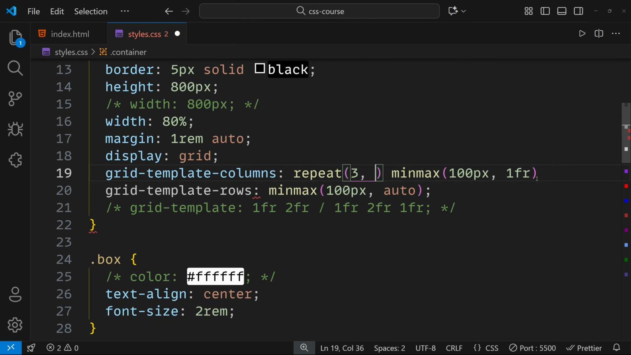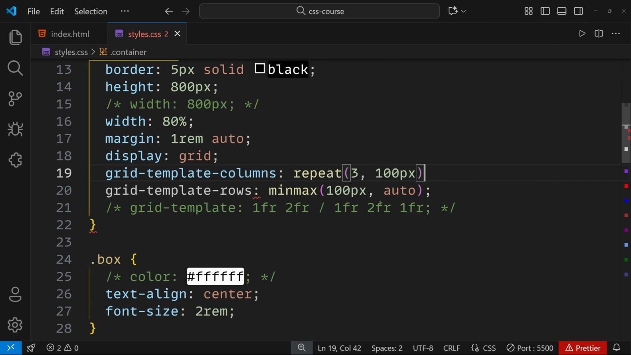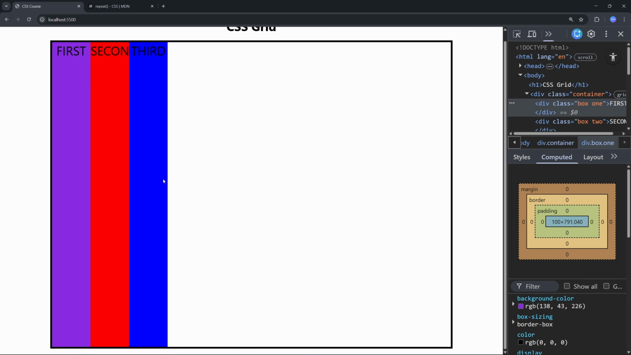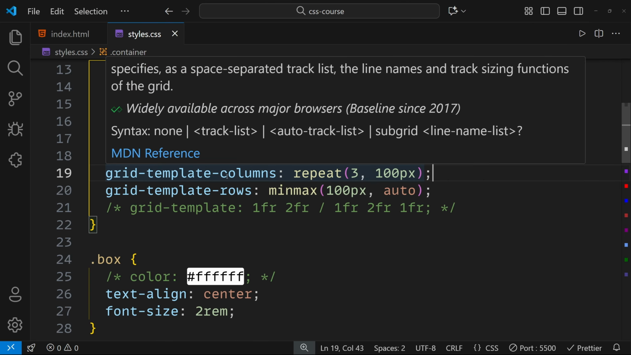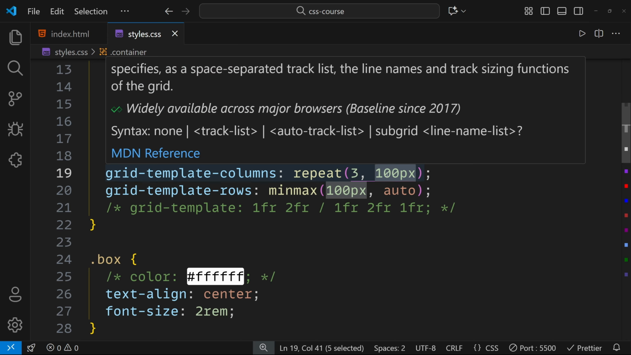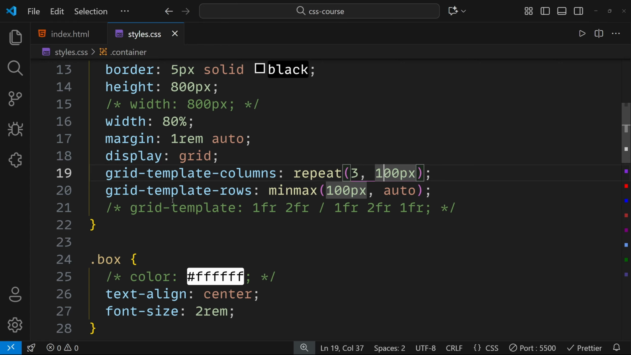All right, and then for the second part, we can just cut the minmax here and paste it down here. But for simplicity, I'll just say 100 pixels to start with. Okay, and then I have to add the semicolon. All right, so if I do that, then this happens. What it is saying is, hey, repeat the grid template columns 3 times, and each of the columns should have 100 pixels of width. Okay, and we can do the same thing for the rows as well, which we will do in a moment.